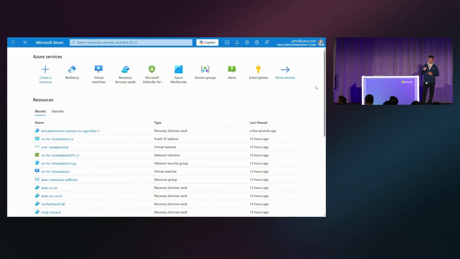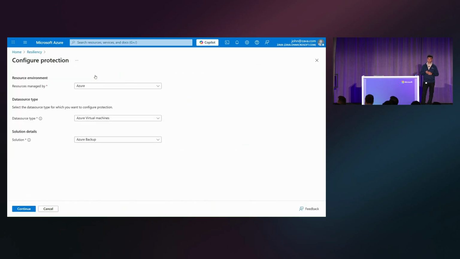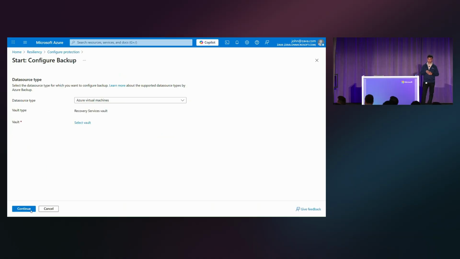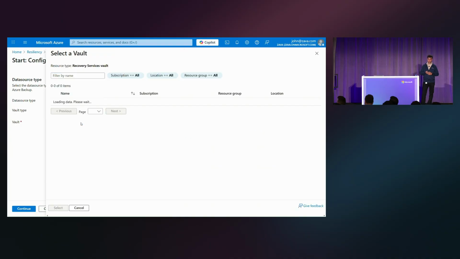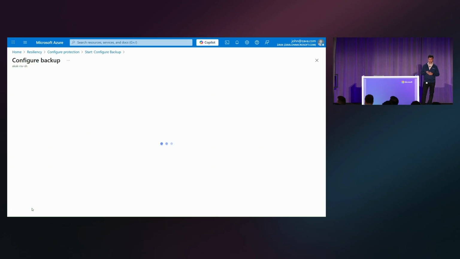As I said, you go to the Resiliency portal experience from the main portal plate. You click on Configure Protection. You have Azure. You click on Azure Virtual Machines. Click on Continue. You move forward. You can select a vault. In this case, I already have a vault, which I have pre-selected.